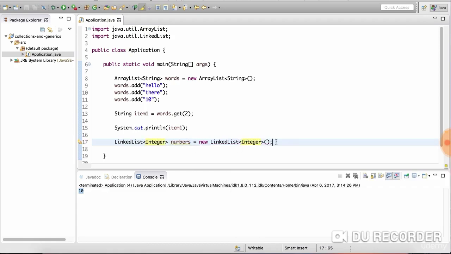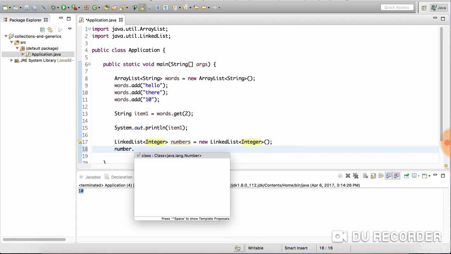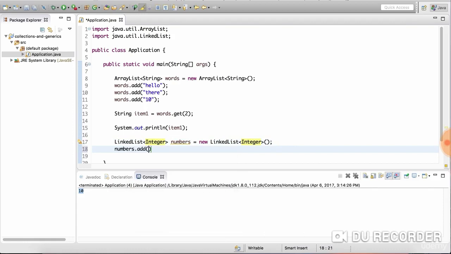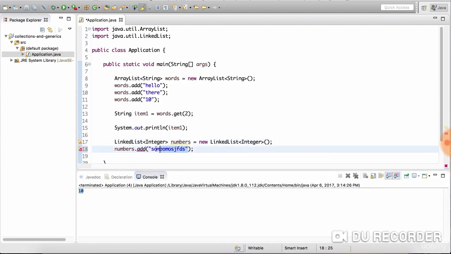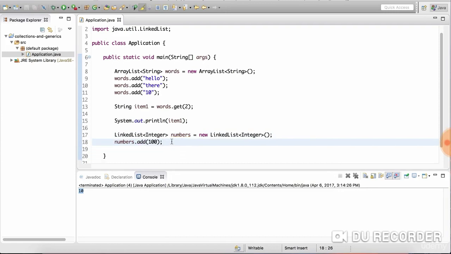And now, inside of numbers, if I do numbers.add, I cannot put some string information in here. It's going to error out. Hover your mouse and it's saying the type method Integer. That's what's allowed in here, and we're trying to put in a string. So we need to put in an integer. So let's put the number 100, for example, and now it's going to compile just fine.